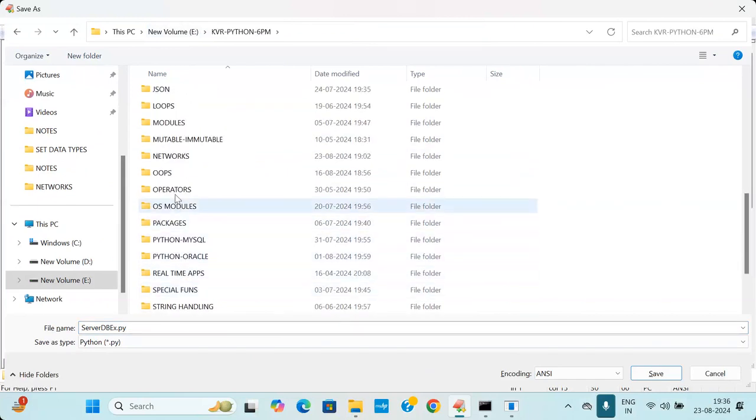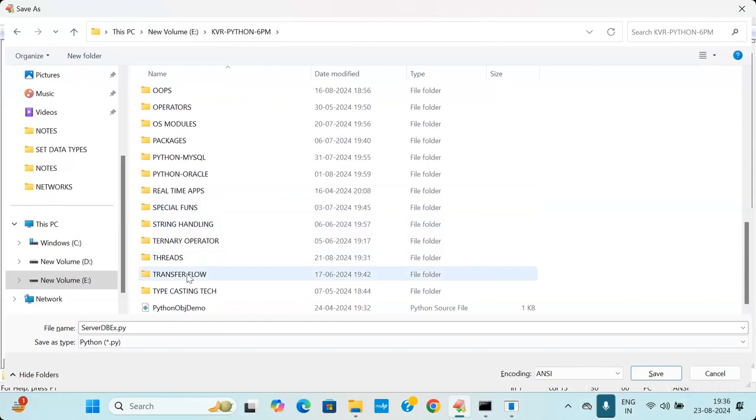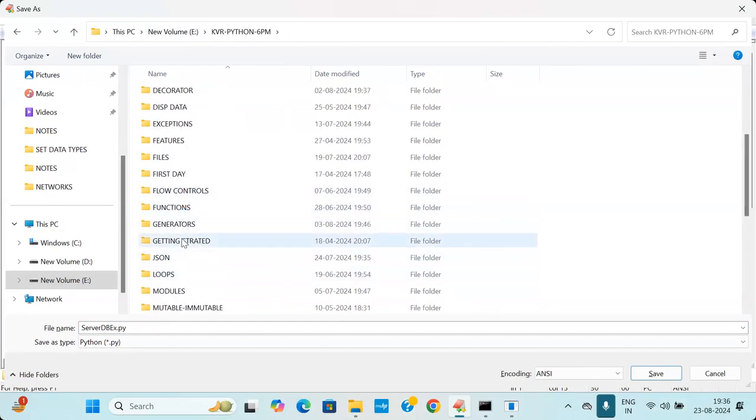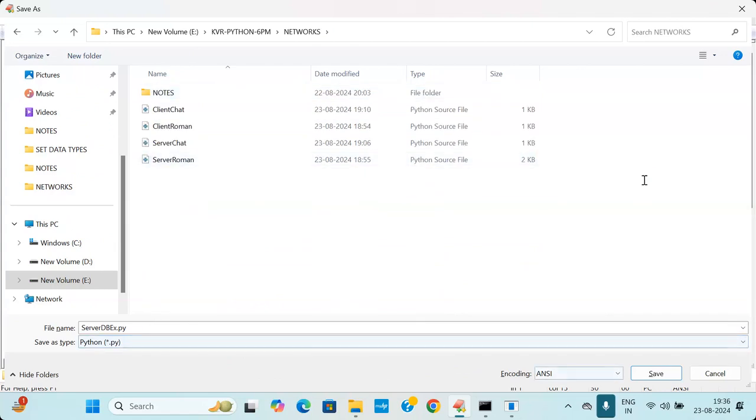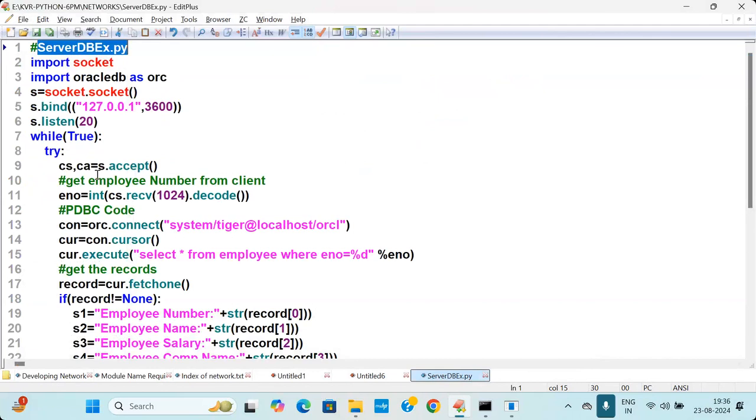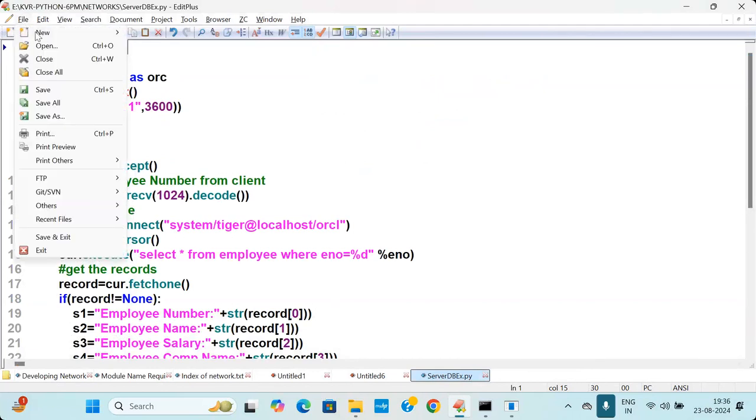Under that networks, under that, where is that? So go to the networks here and save it, DB. Done. Now I'll go to where? Client side. I'll go to client side.